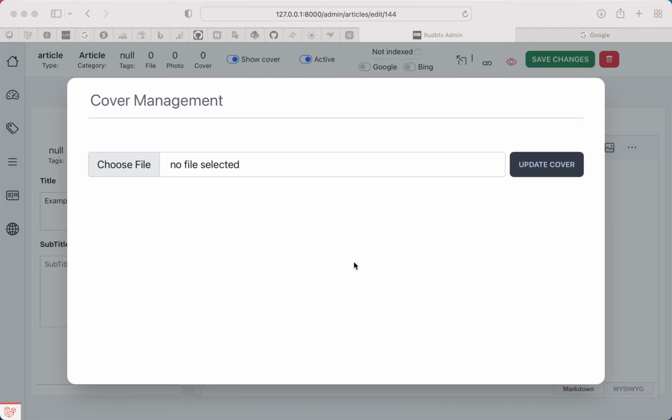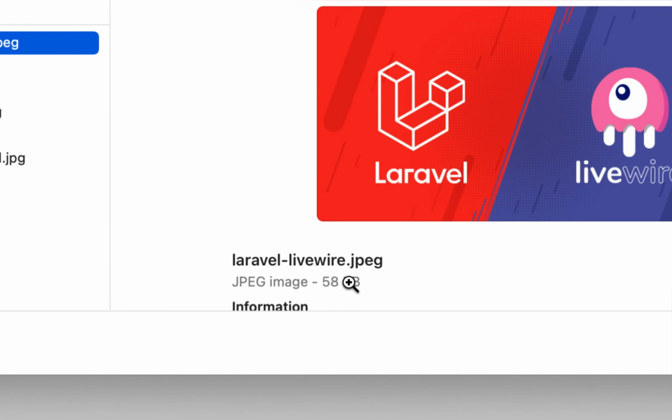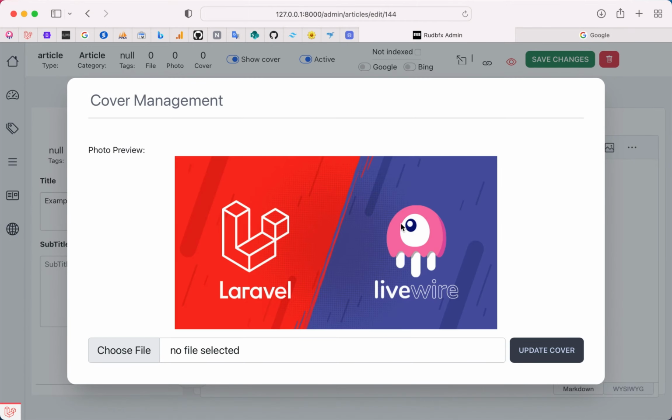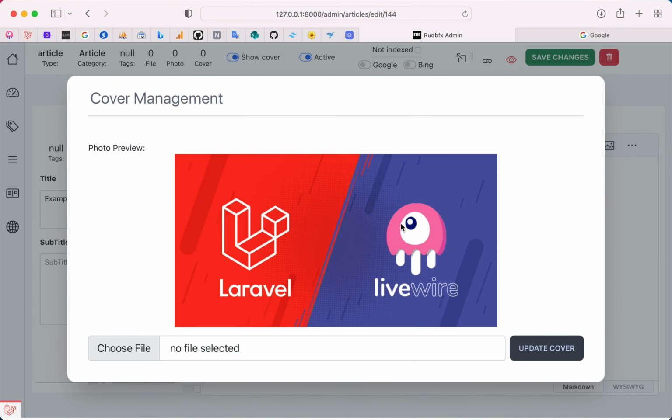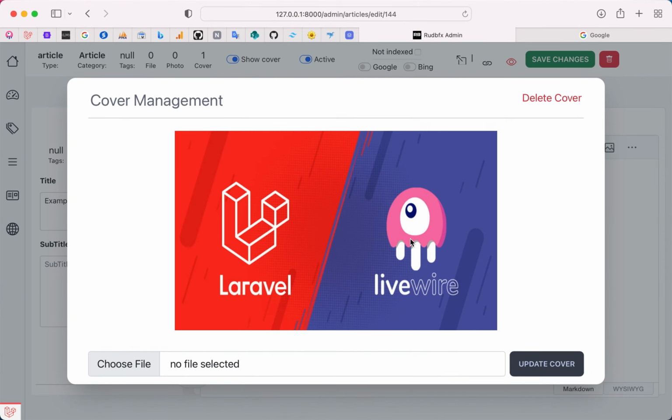Alright, so in this video we're just going to cover the issue whereby you are unable to upload large files in Laravel Livewire. For example, I have this cover management system in my admin panel. If I try to upload a photo, for example, this file, which is the Laravel Livewire logo, and it's like 58 kilobytes, it's going to work correctly because it's small. So let's update this one, and it is uploaded here.